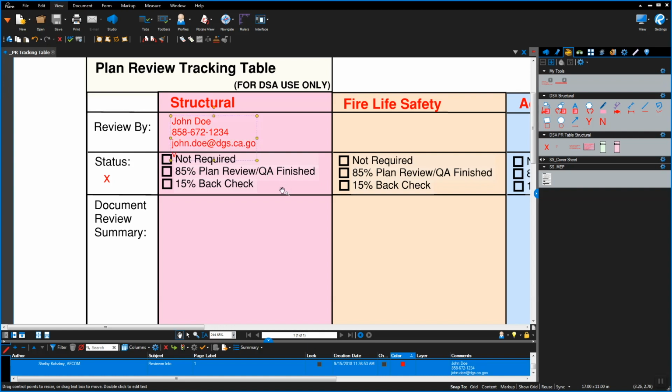Click outside. Use the grip dots to adjust the text box so that each line fits in a single row. Right-click the comment and select Auto Size.